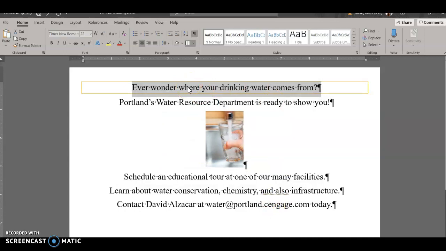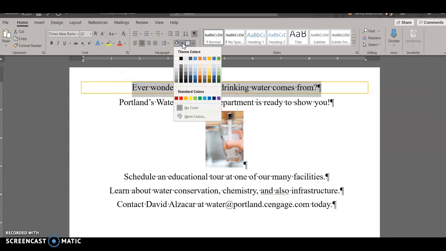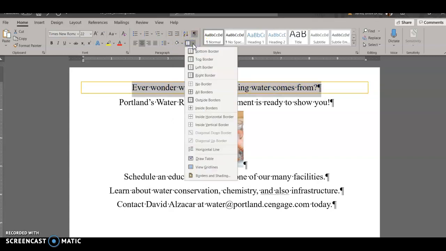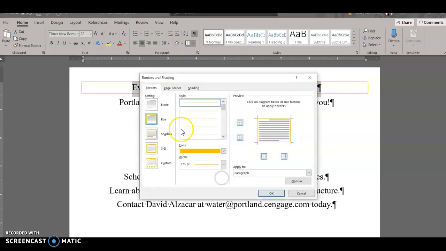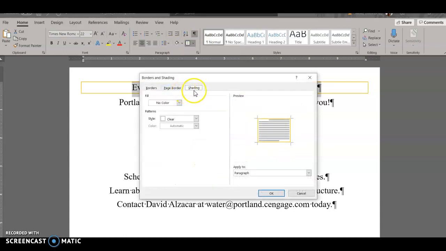It also asked me to add a shading color inside the box. So the shading is the tipping over paint can is your shading. You could also access, and you can just hover over these colors, by the way, and it gives you a live preview so you could see what it's going to look like before you select it. You could also get to shading by going to that same borders button and going down to borders and shading, and you'll see there's a shading tab up here as well.